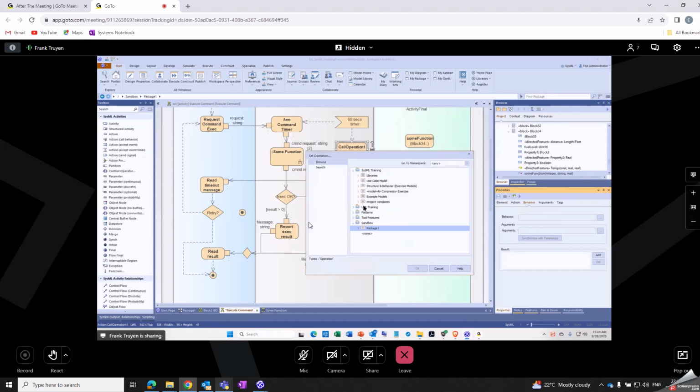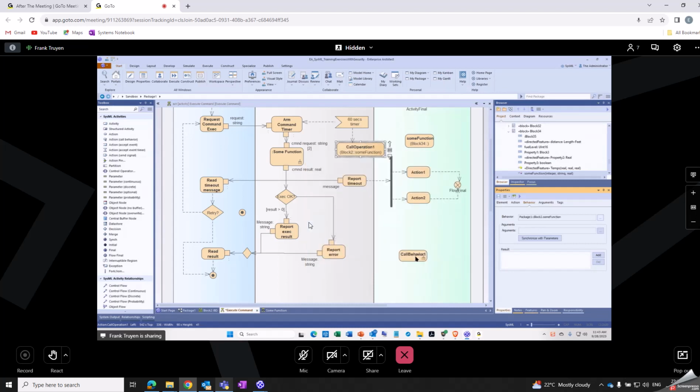See, the tool knows what you're looking for, an operation. So this is an operation on block 3. No, sorry, on the block 2, right? That we call some function from here. Right. So now these two are kind of equivalent. They do exactly the same thing.